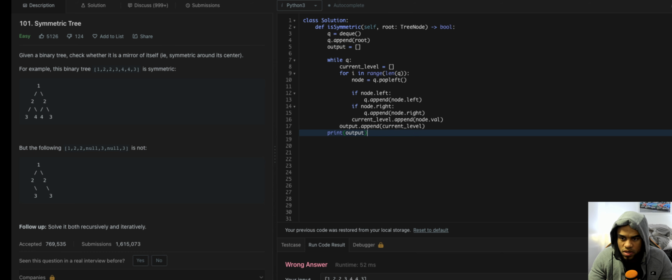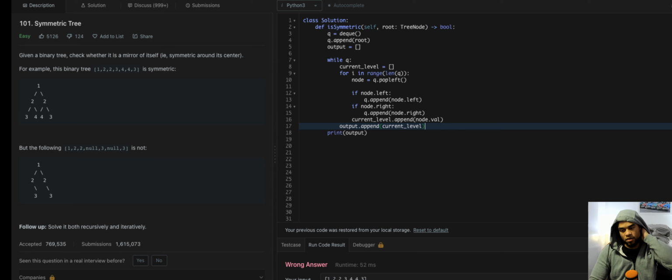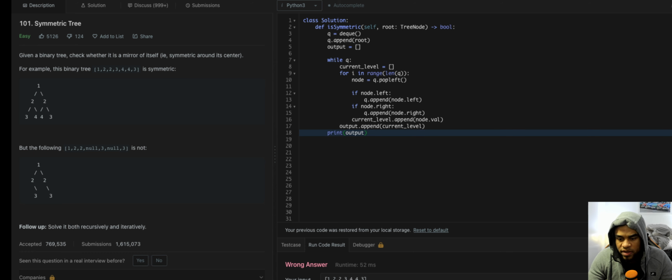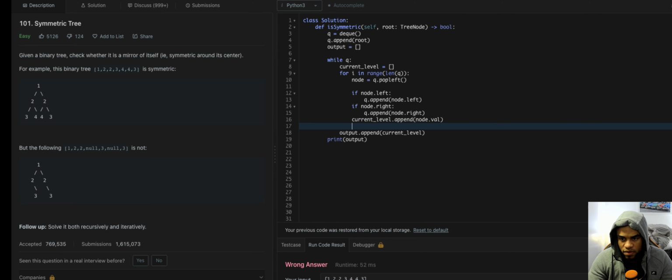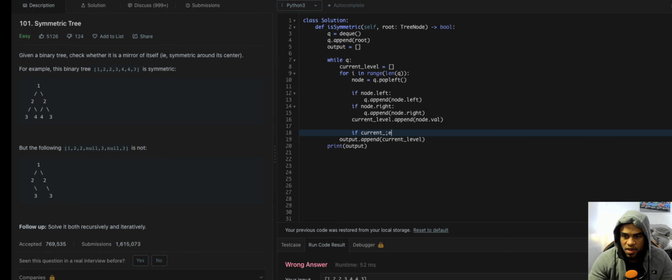So to tell if it's symmetrical, I want to tell it's symmetrical as I'm going through it, right? Rather than having to store the whole thing. Let's say this level was symmetrical, but then the level below it wasn't. You don't want to store the whole traversal. You want to detect it the first second you see something that's not symmetrical. So if we just appended to the current level, just outside this for loop, we can say if.